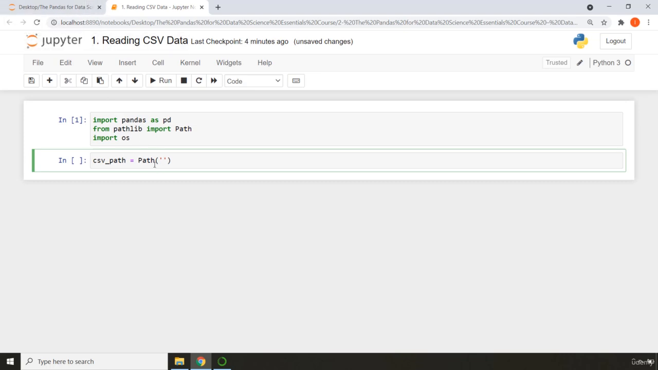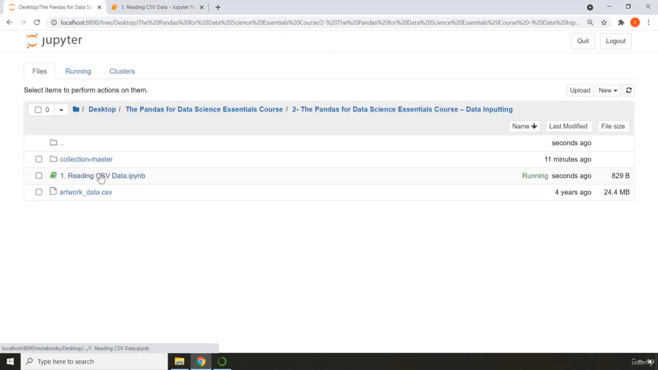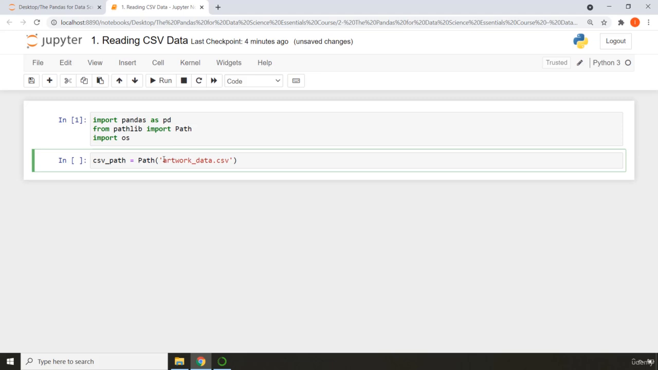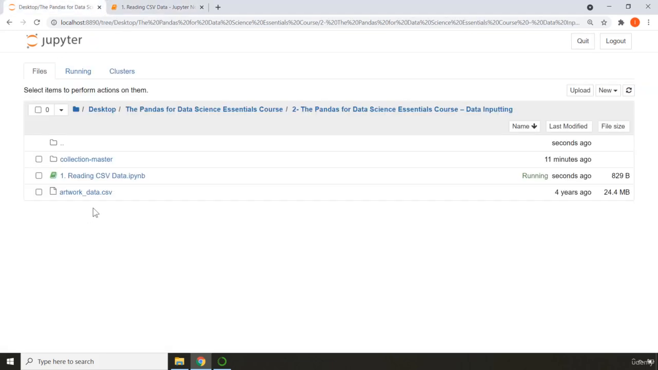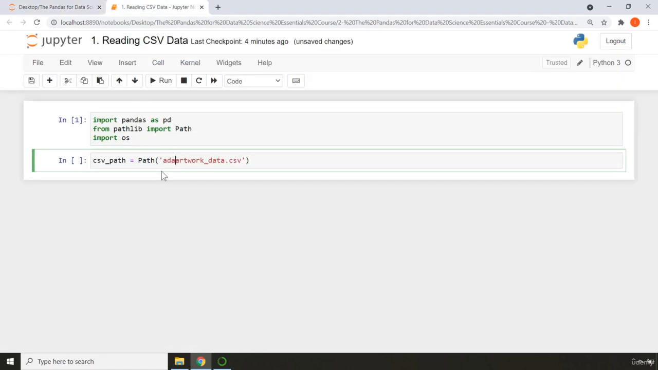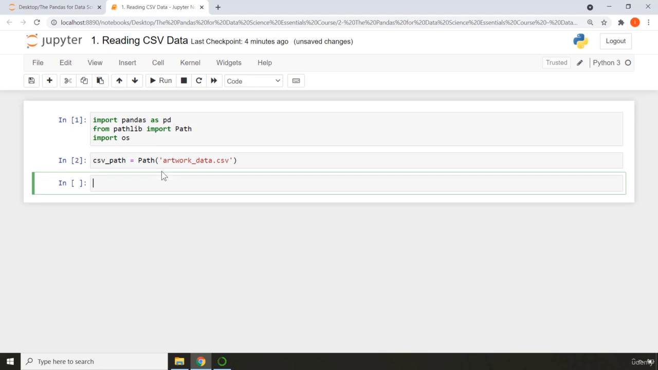The reason I'm just going to say artwork_data.csv is because both my Jupyter notebook and the CSV file are in the same directory. Otherwise, you need to provide the folder name. Let's say the artwork file is in another folder called data. Then you are going to say data slash artwork_data.csv. So you need to be very careful whenever you're selecting it. So this is going to select our data.